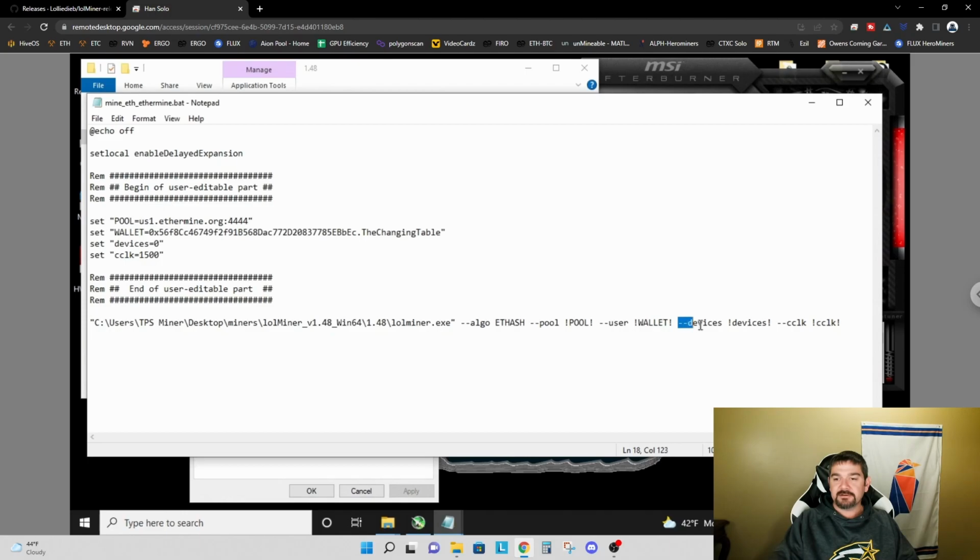Then I've added another variable, --devices. And again, same pattern, exclamation point, DEVICES, exclamation point, points back to the devices variable that we specified. And then --cclk, and that is exclamation point, CCLK, exclamation point. And again, simply points back to the variable that we had assigned. And I've gotten rid of all of the additional information here that, while it might be useful, isn't absolutely necessary. And to me personally, this is just an easier batch file to look at and to understand what I'm doing.